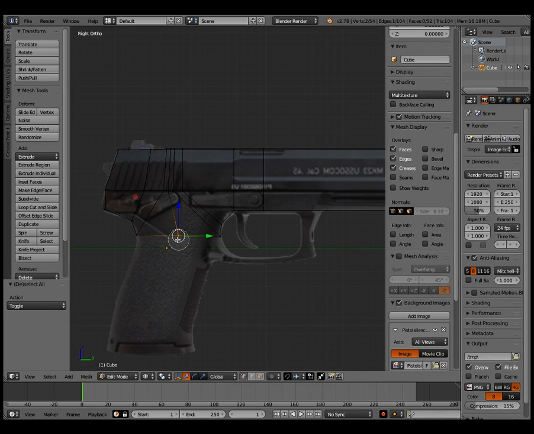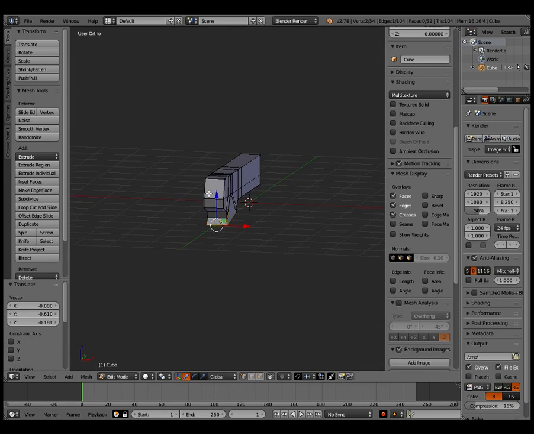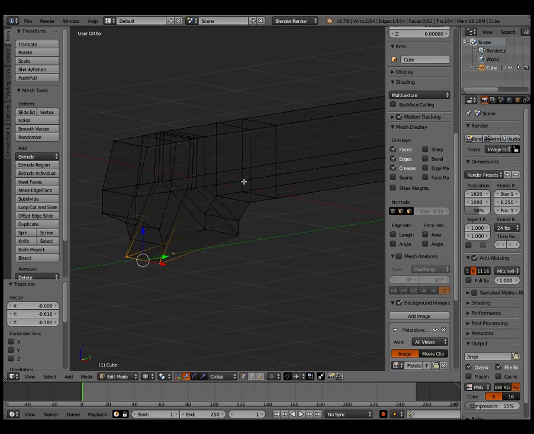Now I'm not doing it the right way because usually I start with the handle. It's easier. And no, this is not the most professional looking model. This is just the basics.